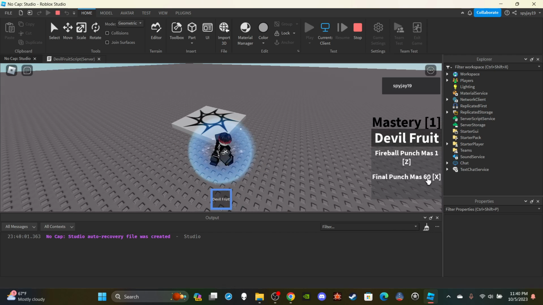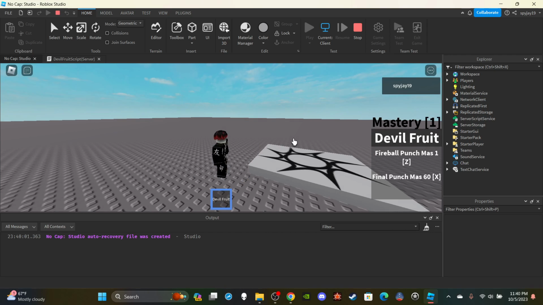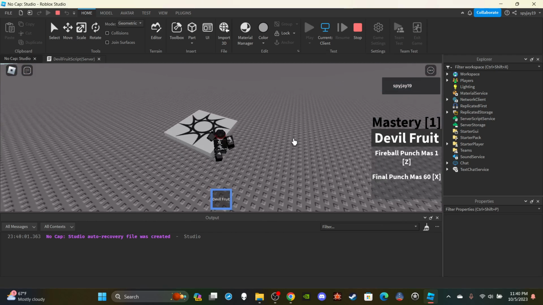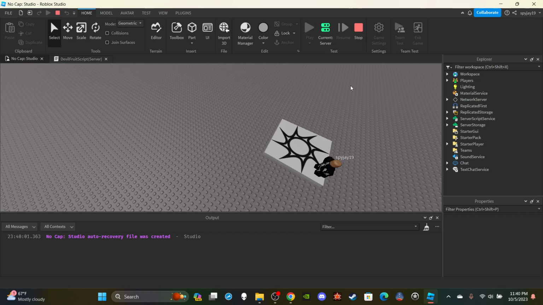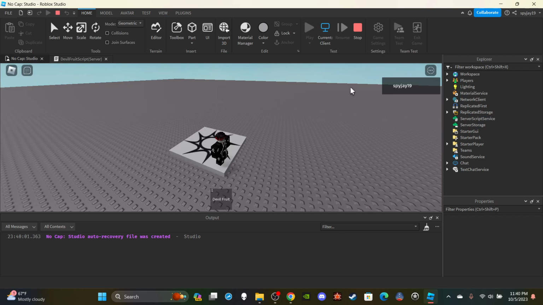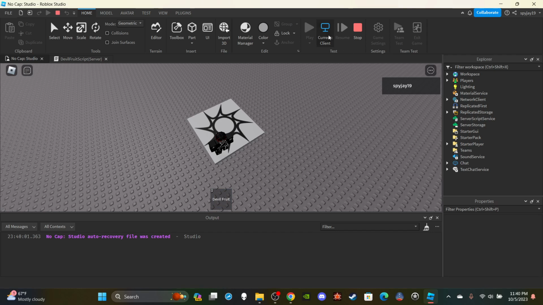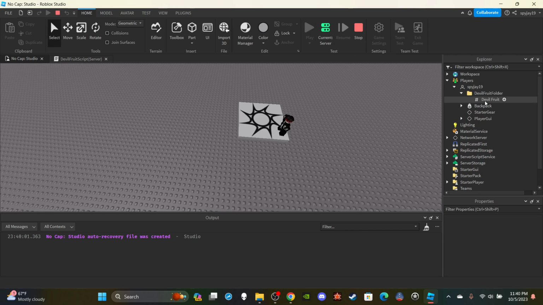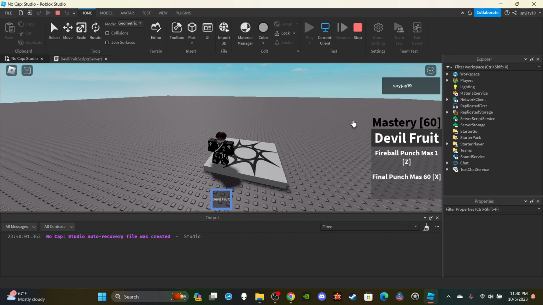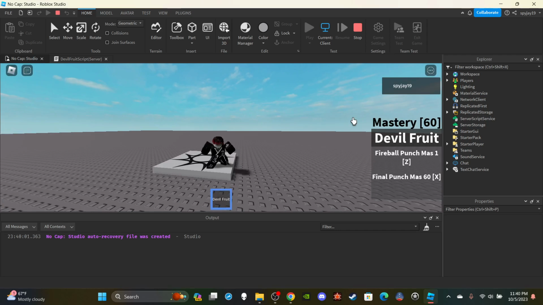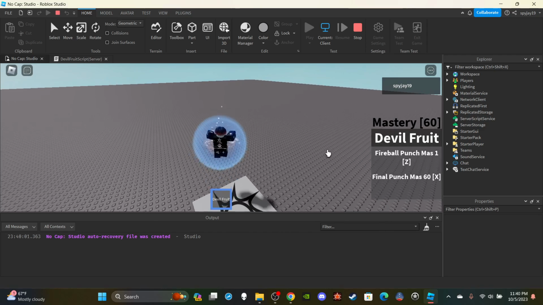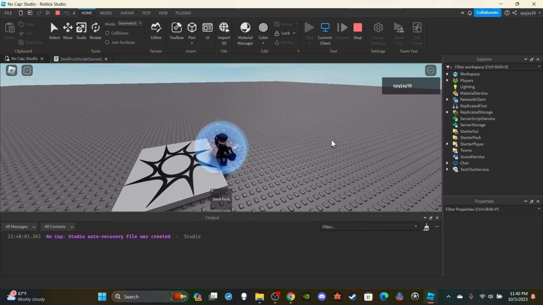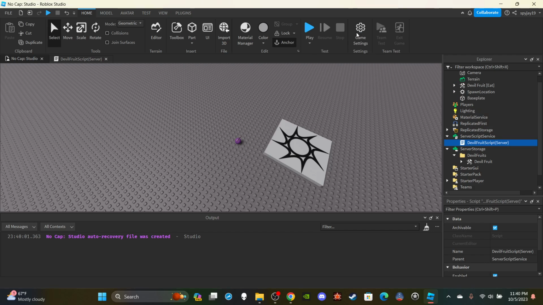And then you guys see, since I'm level 1, I can use the fireball punch. Obviously no damage or anything, I didn't script that, but you guys see when I equipped it. If I change my level, what's the level requirement? So I need to be mastery level 60. If I go ahead and change the value to 60 on the server side, then I can use the second ability, right? Then if I reset my player, boom, the devil fruit is still here. Just like that. So yeah, that's how you make a devil fruit eat system.